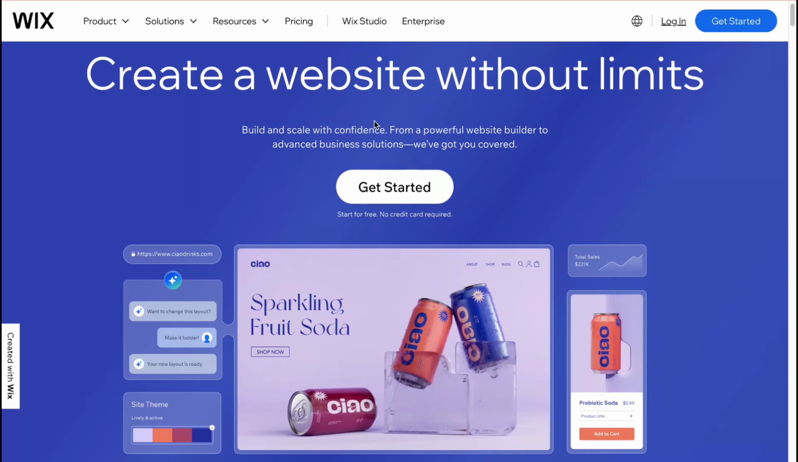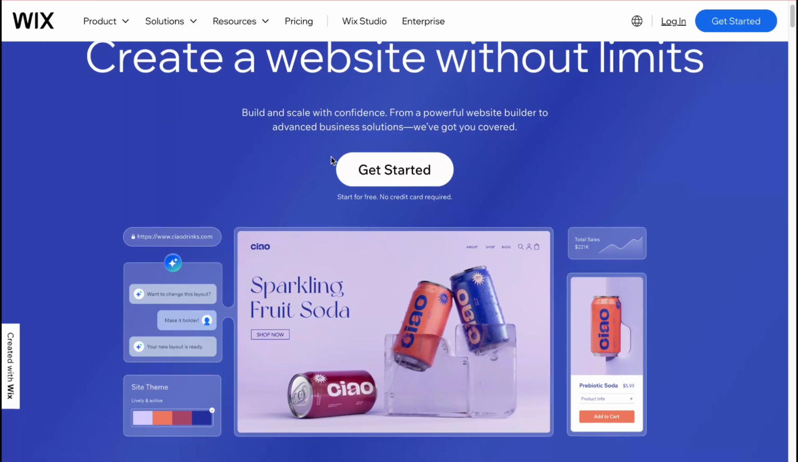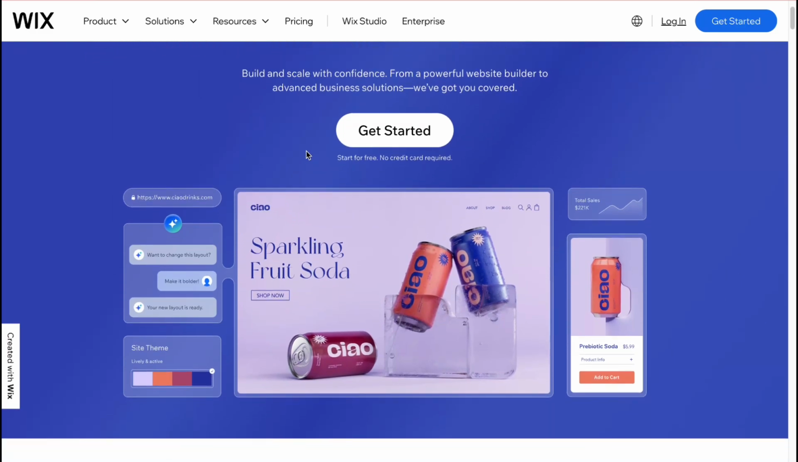Firstly, we need to create an account, so go to wix.com. You'll come to this page where you can simply click on get started. If you already have an account, you'll come to your dashboard, but to create an account you can simply create it with your Gmail. Nothing hard, it will take you just a couple of seconds.